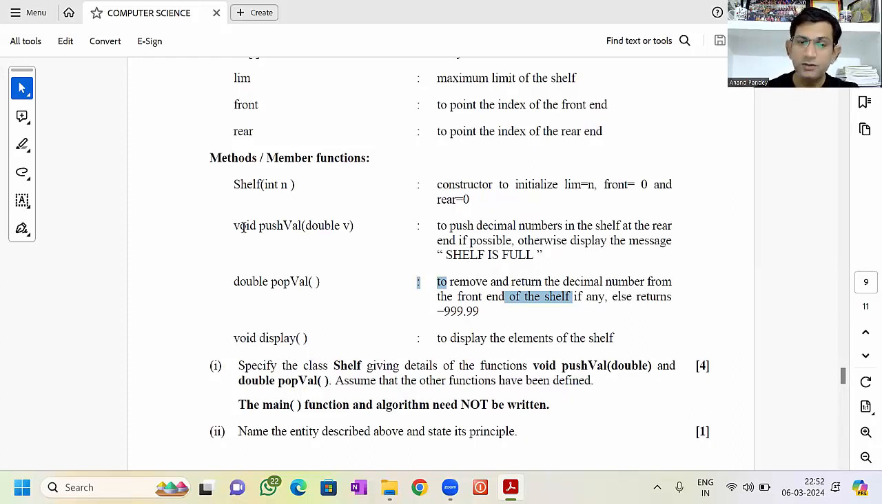In this question of array and so stack and queue, only these two functions you need to define. See, I'm showing you. See, part 1, specify the class shelf giving the details of the function void push and double pop val. Only these two functions you need to define. Assume that other functions have been defined. ये तुम लोग पढ़ते ही नहीं हो. कुछ बच्चे पढ़ते नहीं, पूरा लिख देते हैं.